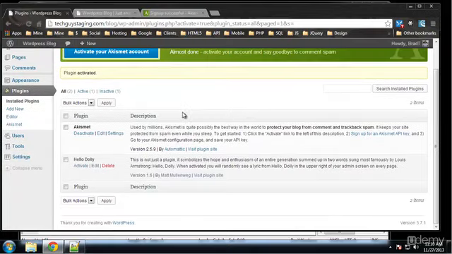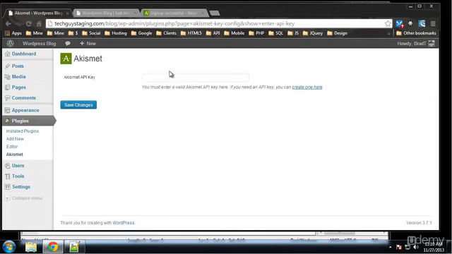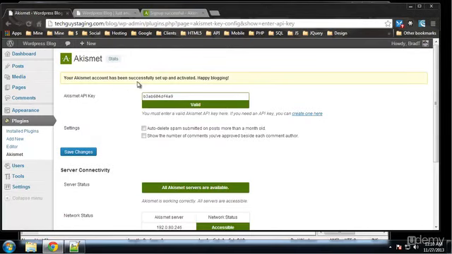Okay, so now it's activated. Let's click on settings, and I already have a key. Get that API key in there, save the changes. Okay, so it's successfully set up and activated.